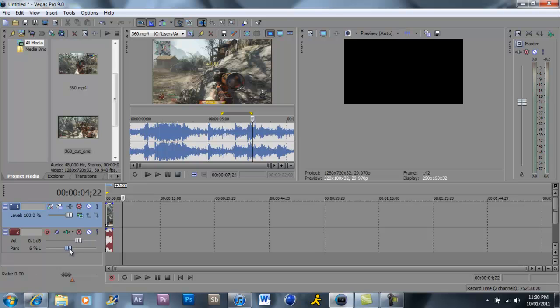Okay, this is your pan. We'll start with audio, it's a bit easier. Say this is your shooting, and you want your shooting to be played through the left earphone or the left side of the speaker. Simply drag your pan 100% left or 40% left, whatever you want. I generally just leave it in center.